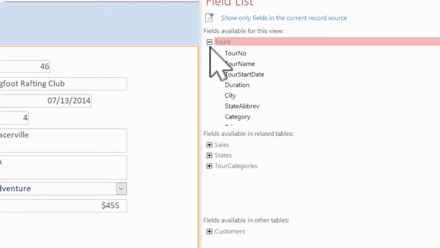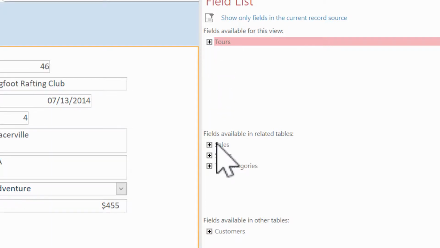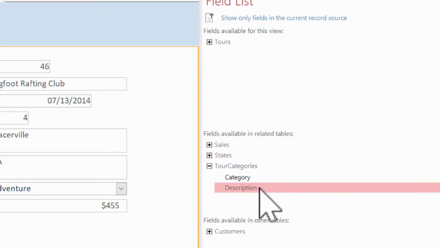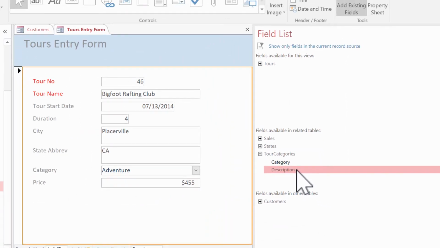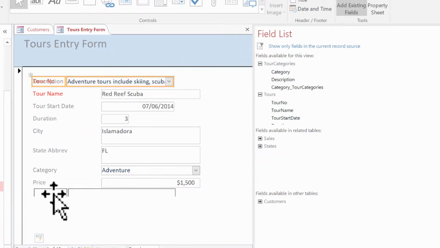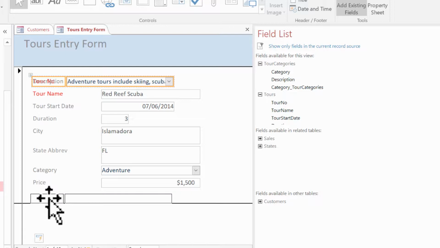This expand button here, if I click it, it closes and opens. That's the list of our tours. Now I'm going to go down here to where it says tour categories, and I'm going to click the plus sign to expand that one. And then I'm going to grab this description field here. And then all I have to do is drag it over and bring it down to where I want it, which is right here underneath price.